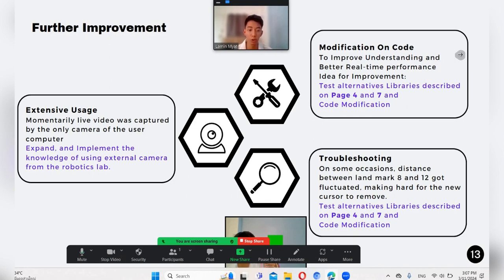And the second one is troubleshooting. On some occasions, to be honest, the distance between landmarks 8 and 12 is hardly detected. Sometimes it fluctuates all the time. Maybe it might depend on my computer, but I'm not sure about it. Maybe I have to troubleshoot that issue as well.